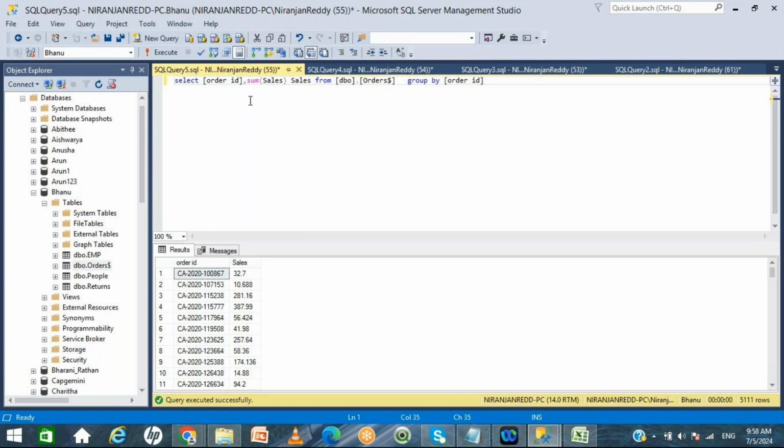Now look over here. Order ID wise sales you can see here, but the customer will ask you multiple questions. So, Banu, I don't want to see all the records. I want to see only order IDs which are contributing more than 5,000 rupees in sales.